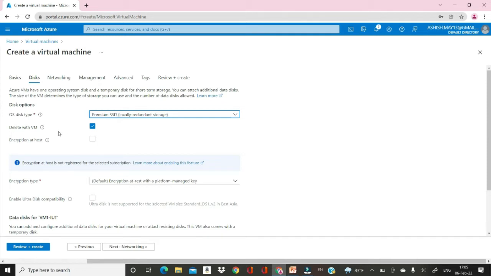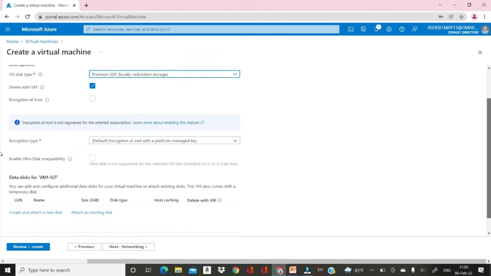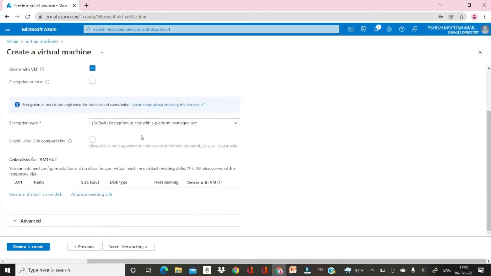Also, there is delete with VM, meaning whenever you want to delete your virtual machine, do you want to delete all the options selected with the virtual machine? So I have selected yes. This I leave as it is. The other options are also left as they are. Go to the next.